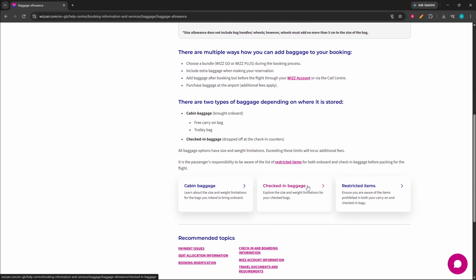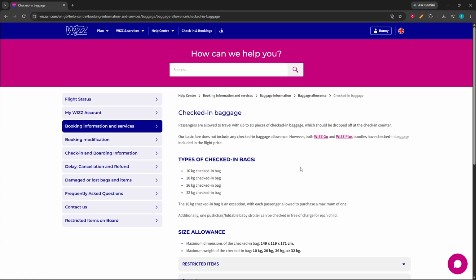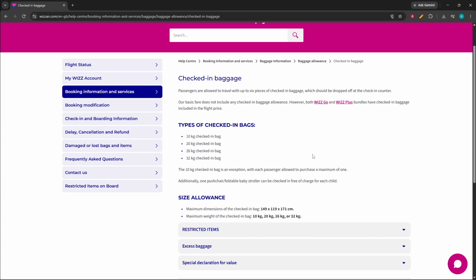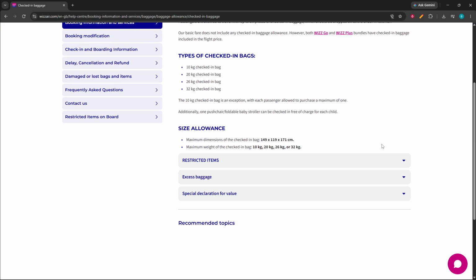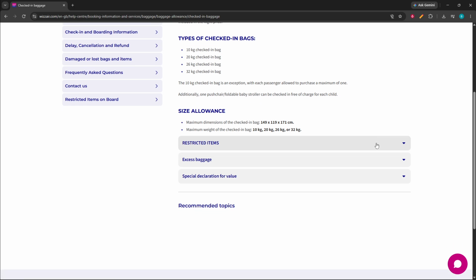Here you can see the baggage weight options that Wizz Air offers for checked bags. Review the available limits carefully so you can choose the option that best matches your travel needs. Keep scrolling to find the baggage fees information. This section explains how much checked baggage and other baggage services may cost.